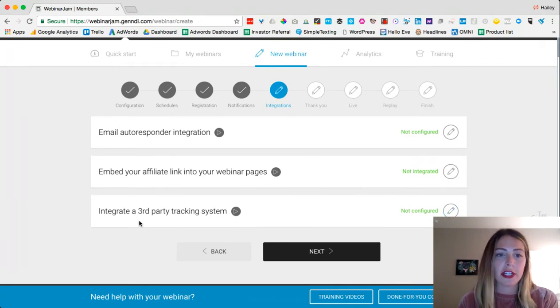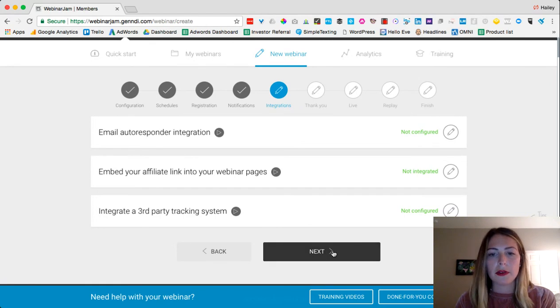And you can also integrate a third-party tracking system if you want to use the WebinarJam emails, but you want to get more analytics around it. You can upload analytics there.